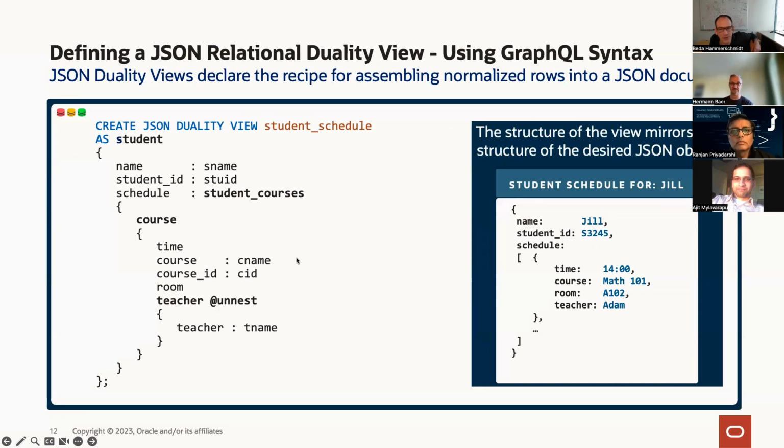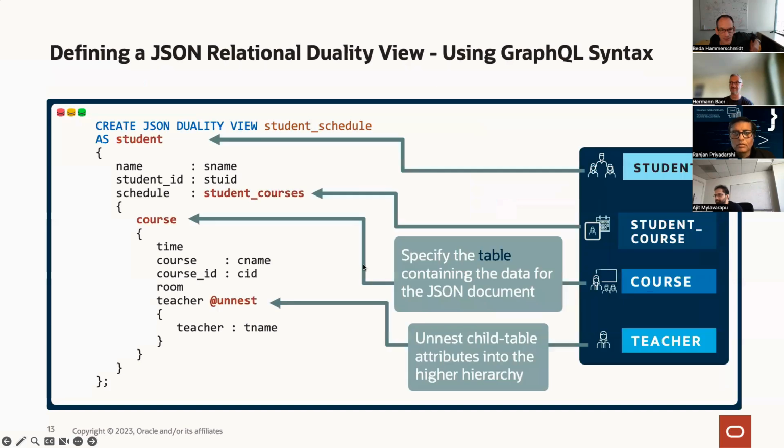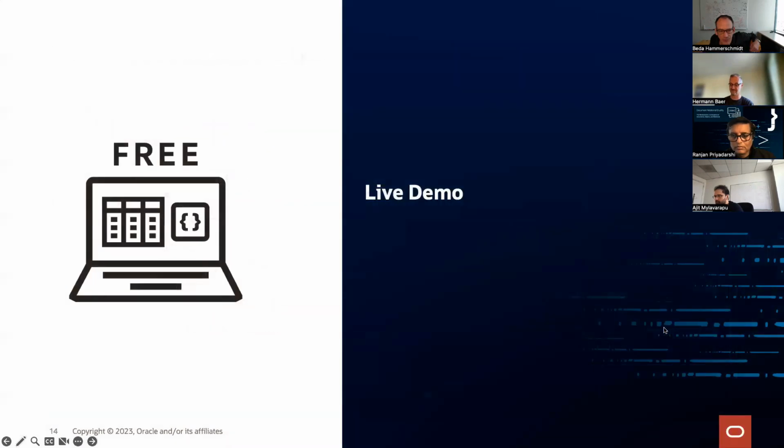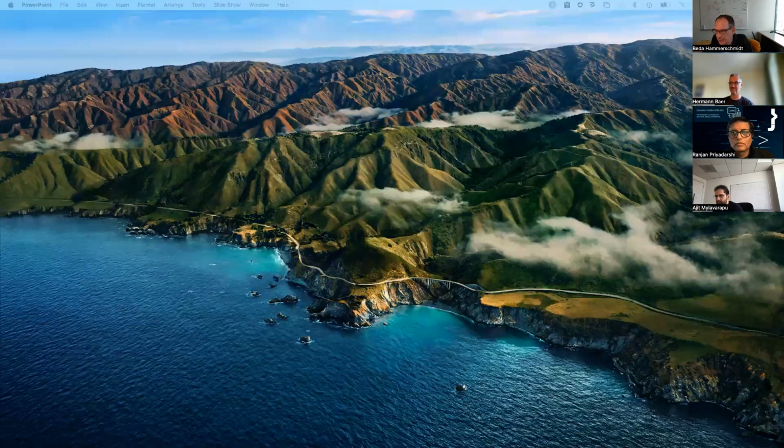Maybe I explain that more in the demo, but the nice part really is that this GraphQL syntax follows the structure of the JSON you want to generate. If you want a student schedule in a certain format, with the name of the student and then an array with all the courses that the student takes, that structure is mirrored in the GraphQL syntax here. Exactly. So you see the tables, how they're being used and how they participate. And now let's look at a live demo here. That's always more fun.